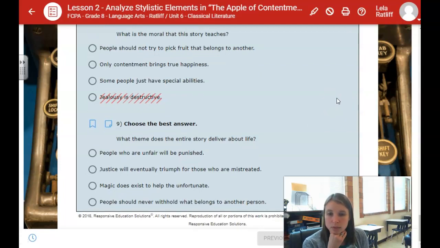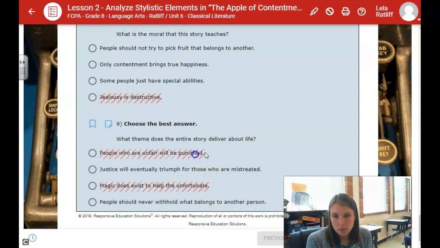It says, what theme does the entire story deliver about life? So it says, people who are unfair will be punished. Justice will eventually triumph for those who are mistreated. Magic does exist to help the unfortunate, or people should never withhold what belongs to another person. All right, so for this one, you have to remember that Christine, the youngest daughter, was not treated well by her mother or her sisters. And she had to work all day while the sisters just laid in the sun and did whatever they wanted. So keep that in mind as you answer, and I will eliminate a couple of answers here. So it's going to be between these two.